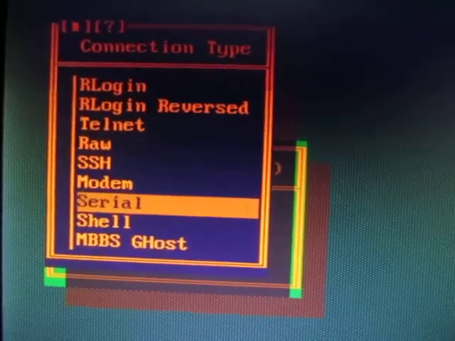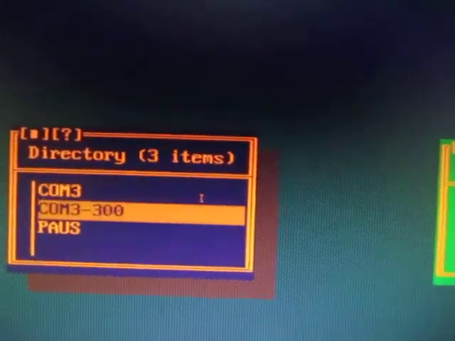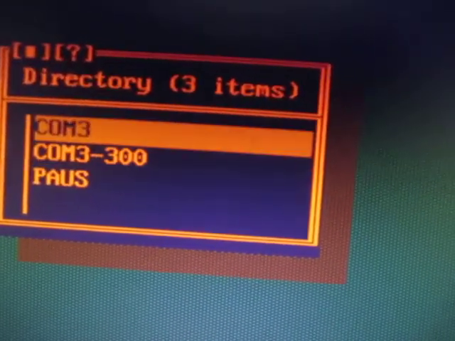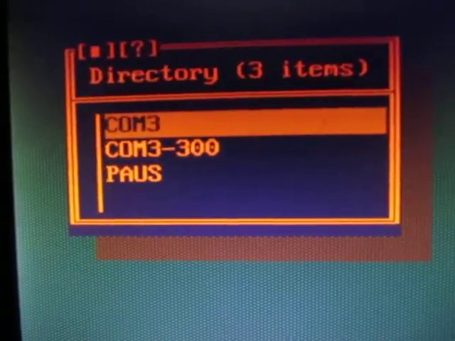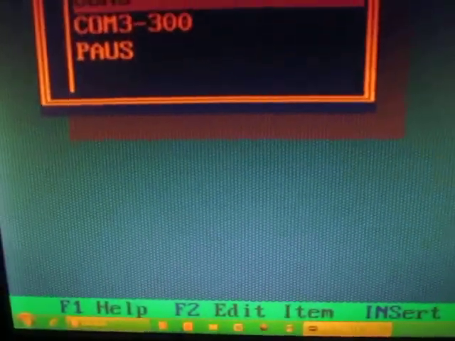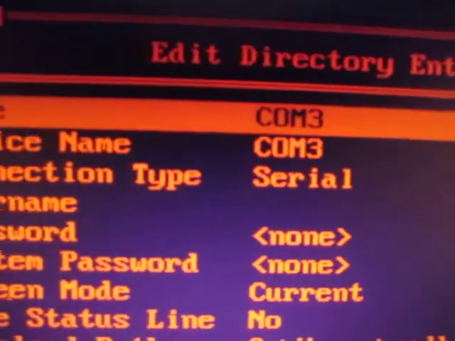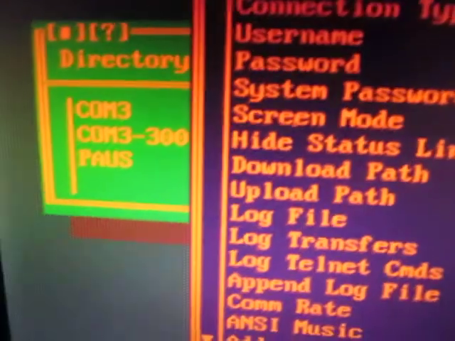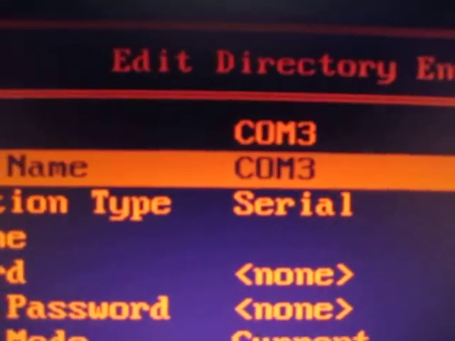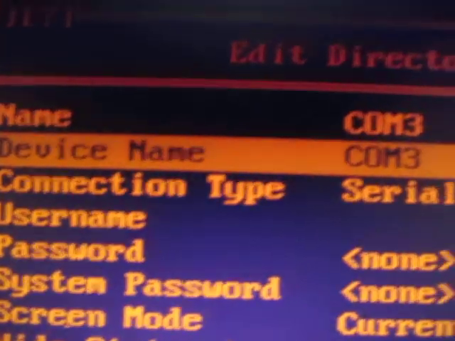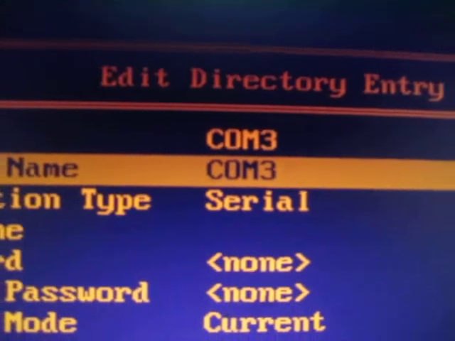So you can choose a direct serial connection. I already got mine set up, so I'm going to get out of here. This one connects to 300 baud. This one connects to 2400 bits per second. Let's see, if we edit this, you can see you're going to need to come here and specify. I've just chosen to name it COM3 because I'm using COM3. But you're going to need to specify the device name, which is the COM port that it's on. On Windows, it's COM and then the COM port number.